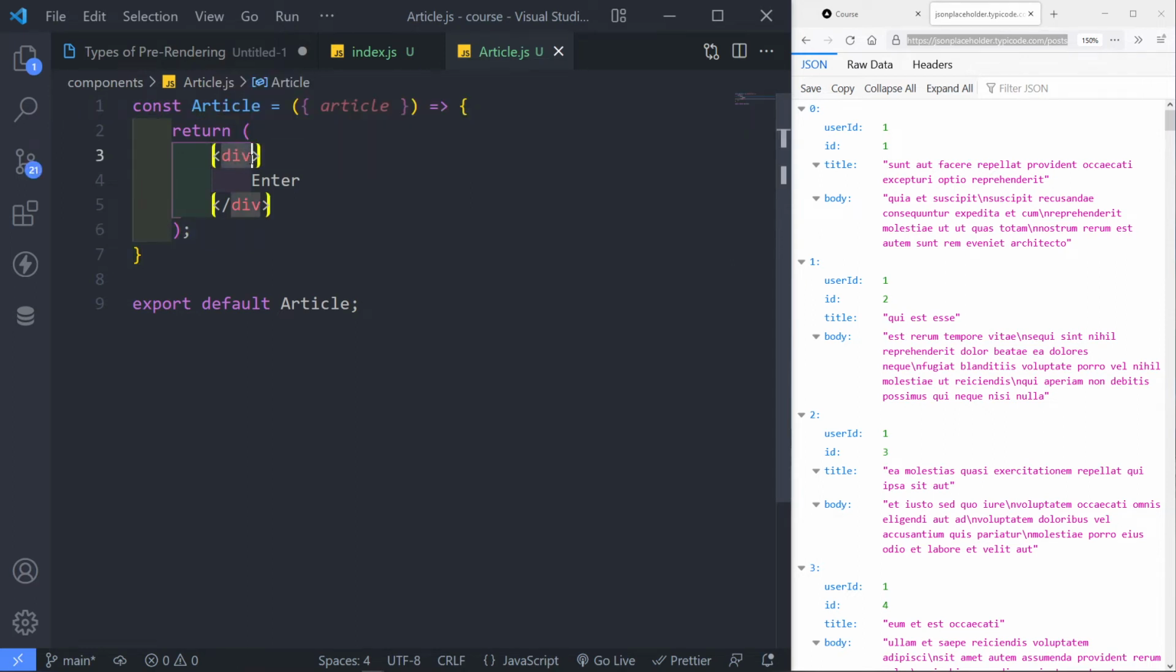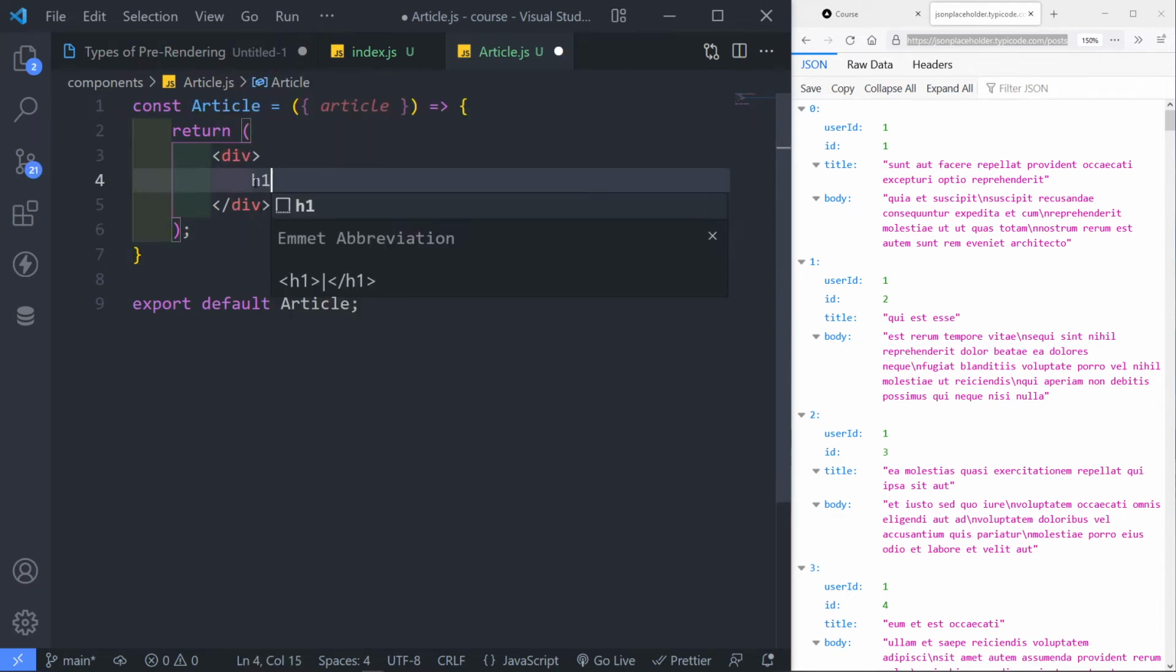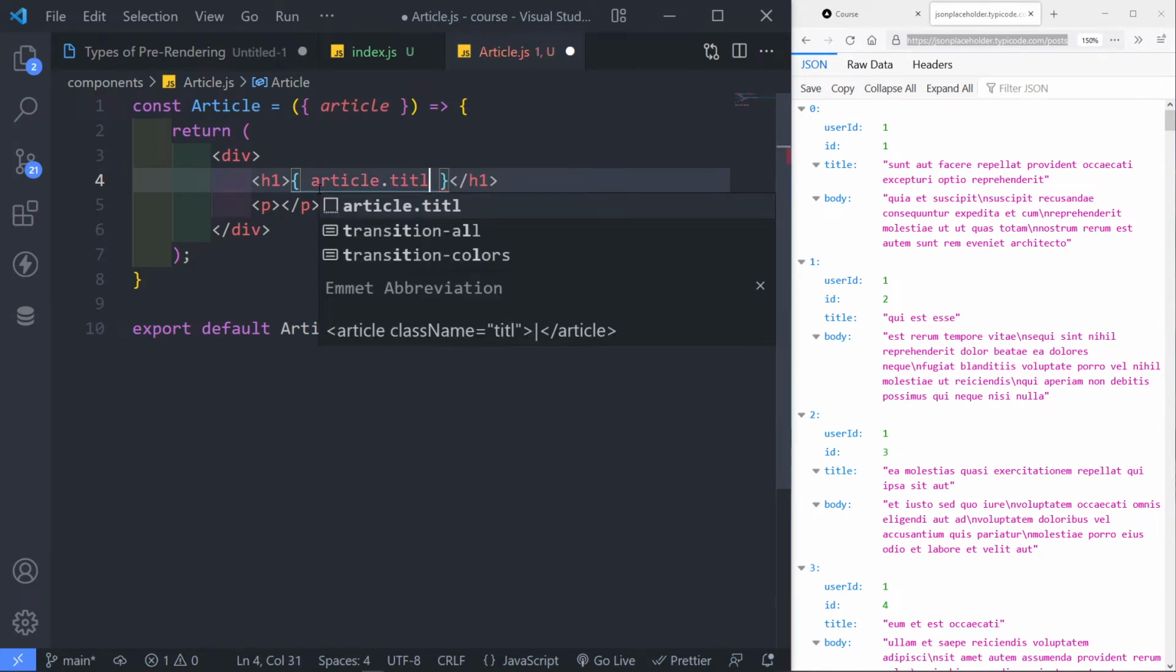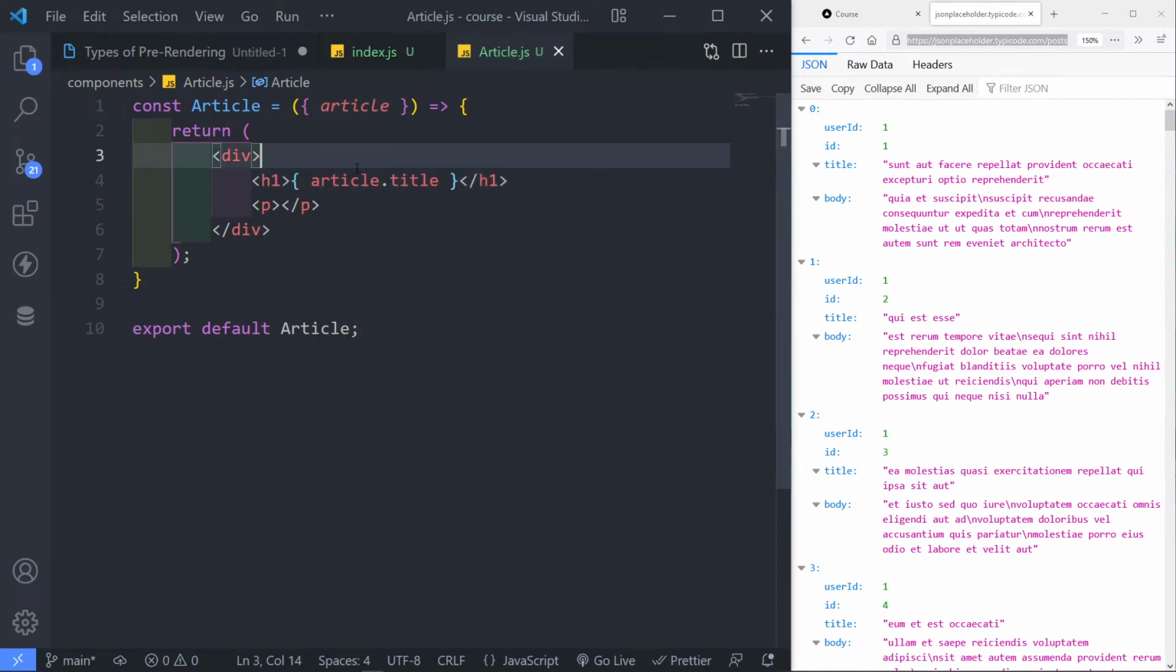And then we're just going to create in here an h1 and a paragraph. So how do we access this article right here? All we basically do is add the article like this with a dot notation, and then we say what property we want to access.